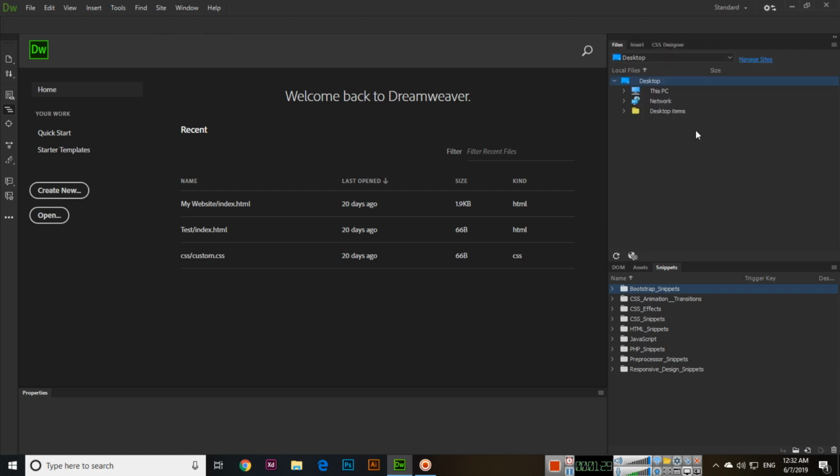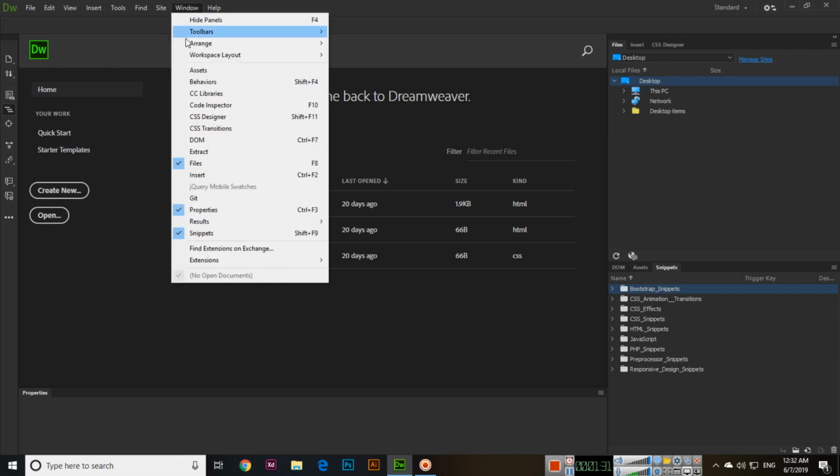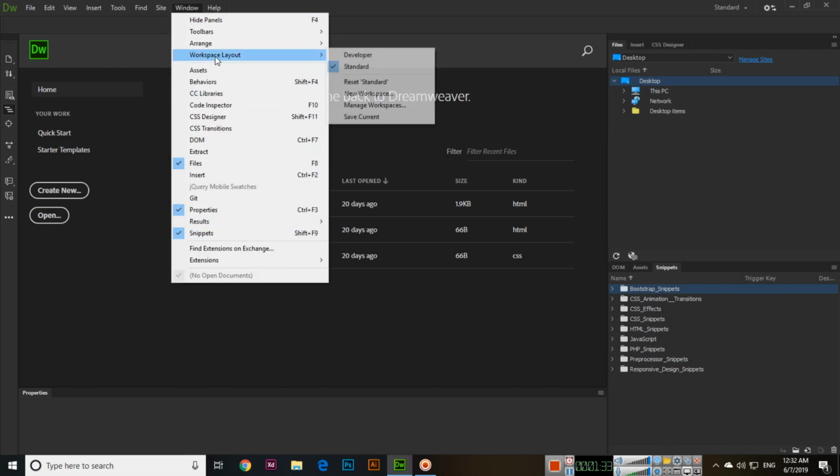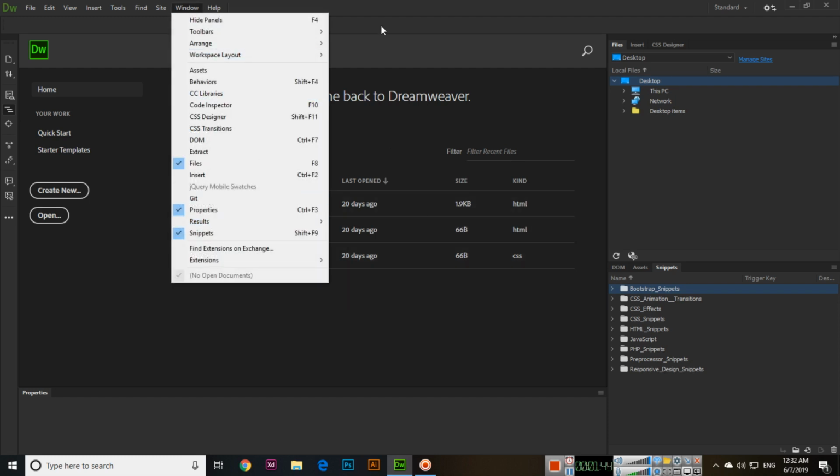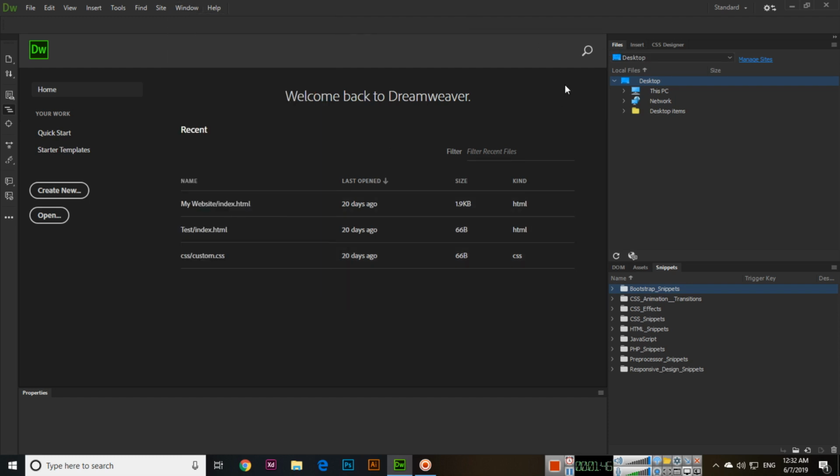And these panels you can also show or hide from the Window menu. For example, Behaviors, so you can see Behaviors is here. Any panel we want, we can show or hide from here. And this is called Workspace. Like we have Standard and Developer. If you click on Developer, you can see the interface will change like this.